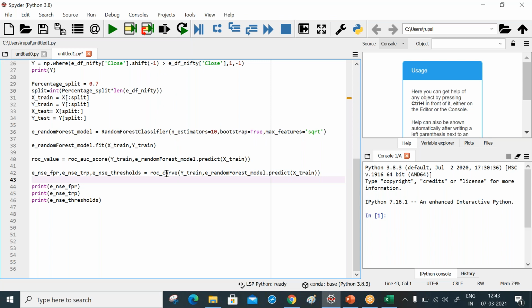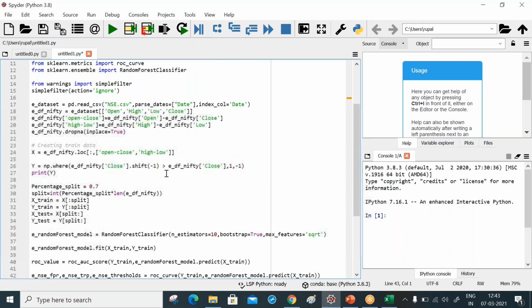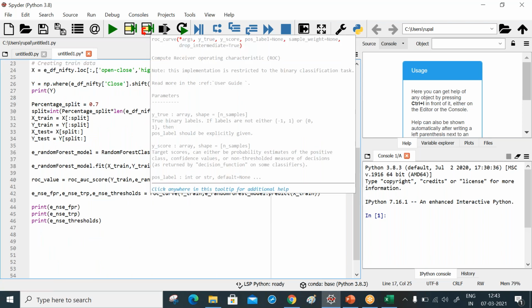Okay. ROC curve and ROC AUC score, both the things have been already done. We can see that the parameters are there and what the Y score is within the ROC curve. If you just hover over this line, you can see what all this is doing.